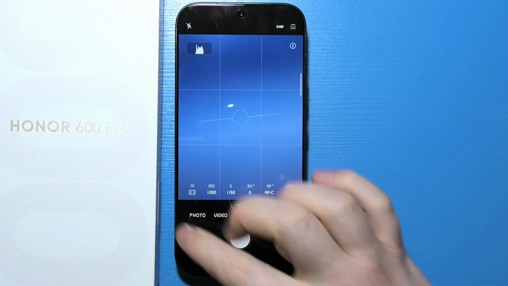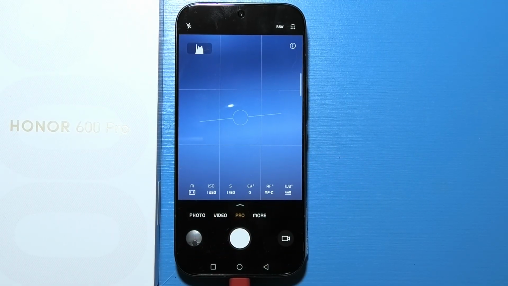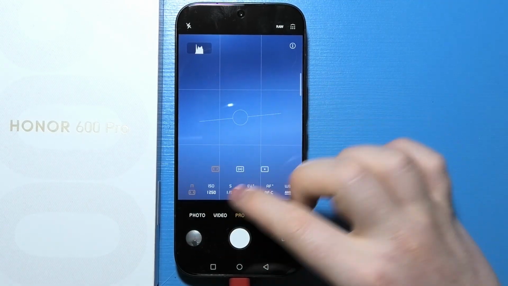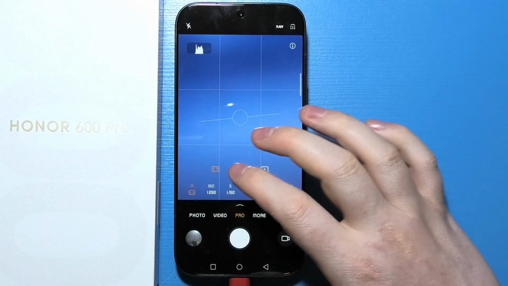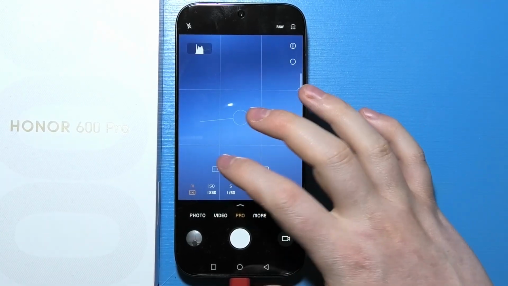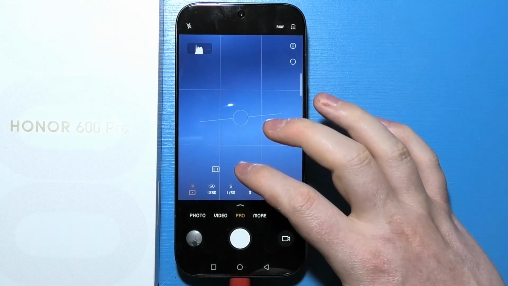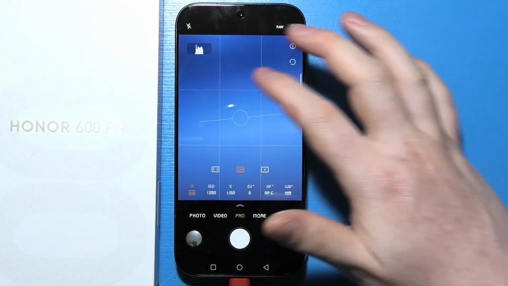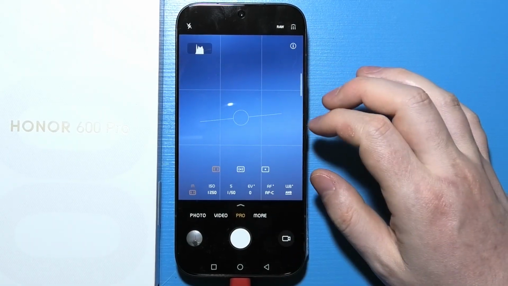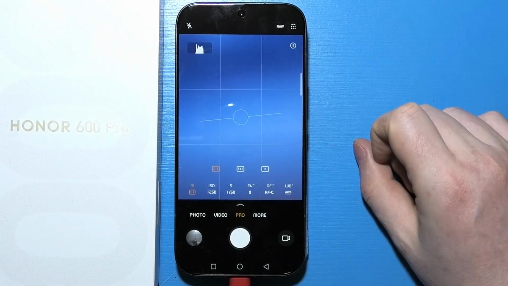Then we can move to the most important settings of the camera pro mode, and the first one is metering. You can change how much of the screen your camera will try to focus on. This is a pinpoint, where it tries to just focus on the middle, and this will try to capture a wide area.